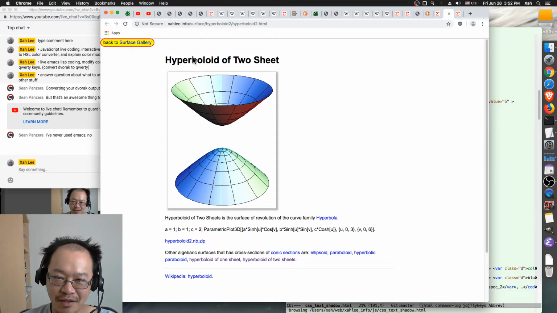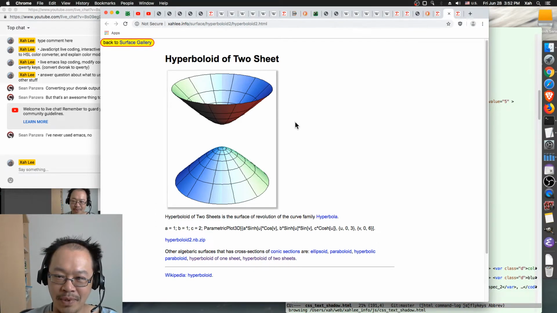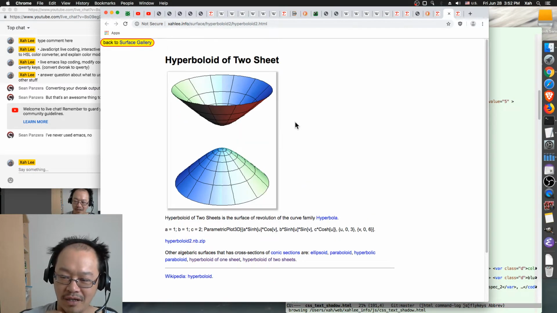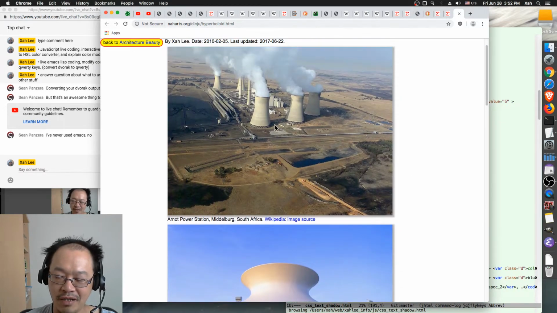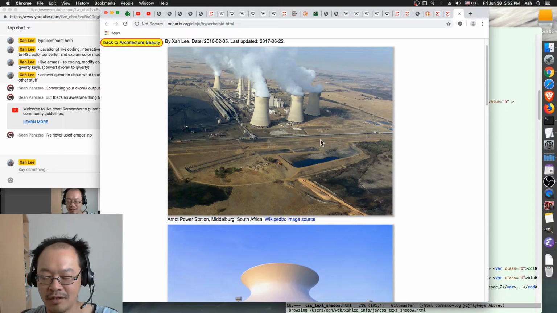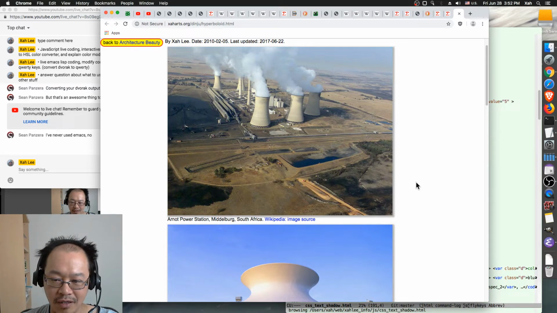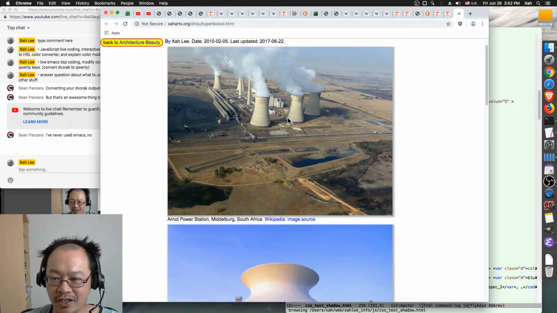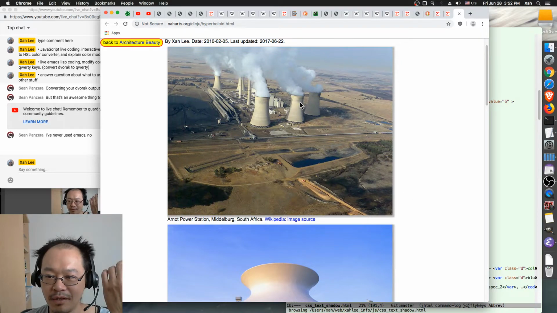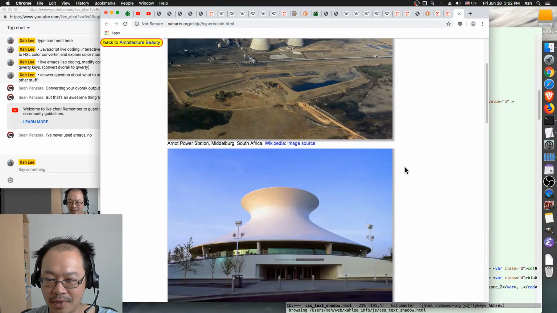There are other things called hyperboloid. This one is called a hyperboloid of two sheets, and then we have hyperboloids in architecture. These are huge chimneys, nuclear reactor chimneys or power station chimneys. By the way, they blow out steam. Those are not smoke, and not carbon dioxide. Typically, this kind of chimney blows out steam, like water steam coming out.